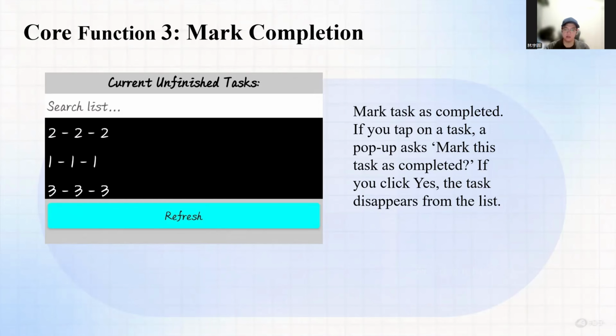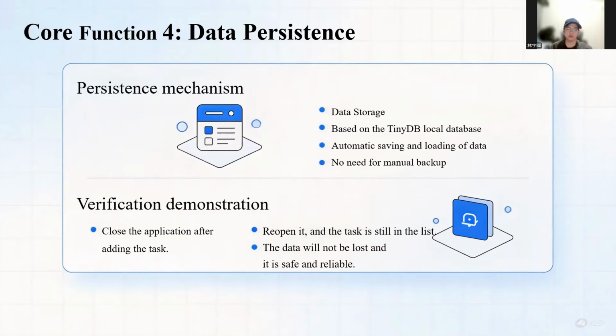Feature three is mark the task as completed. If you tap on the task, a pop-up asks to mark this task as completed, and if you click yes, the task will disappear from the list. And feature four is the data persistence. If you close the app or restart the phone, the data will still stay.